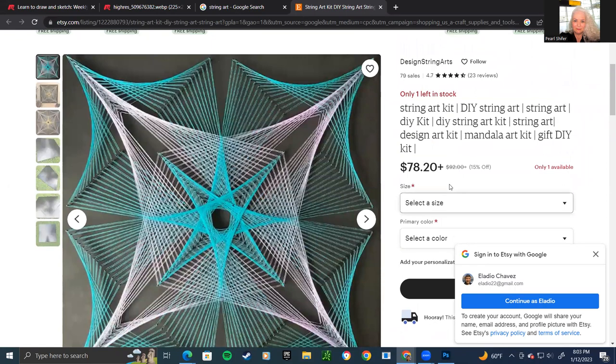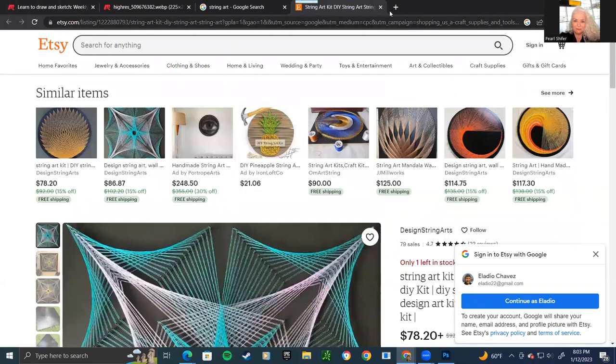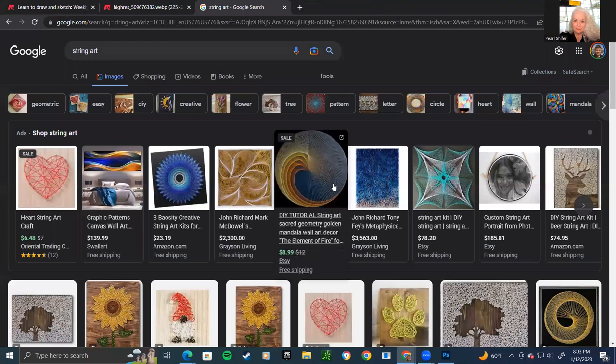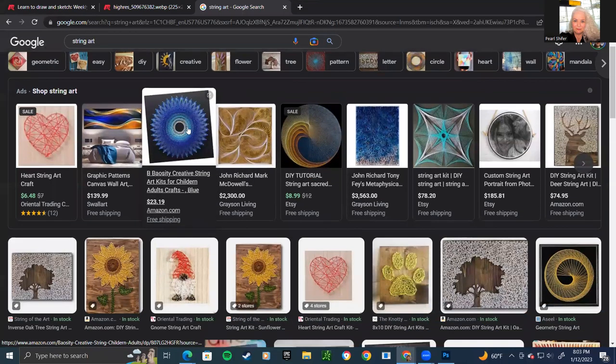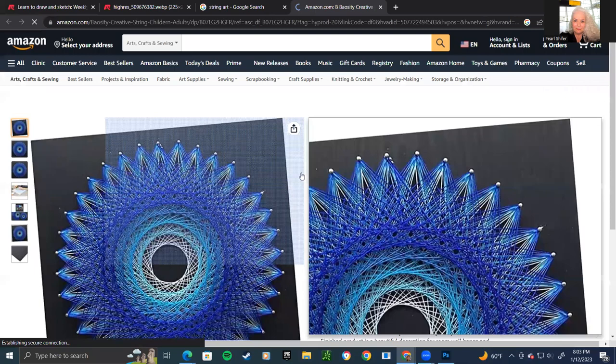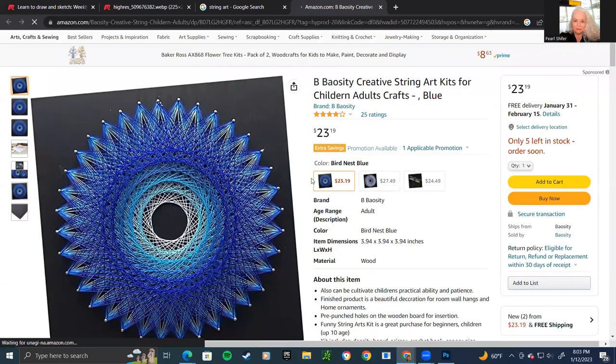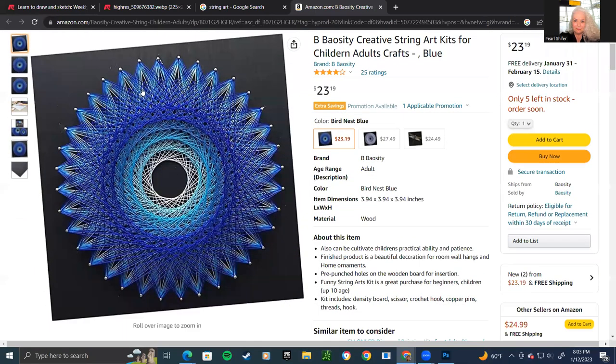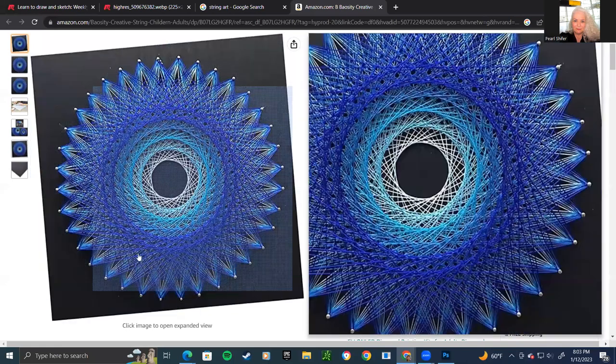It's $78. Good Lord. String art kit, do it yourself. These are not that hard to do. You just get a bunch of nails and string. That's $78. On Etsy, I can get some really complex ones. Look at this, it's really neat. Amazon, $23. Wow. Just look at all the curves, but it's all straight lines.